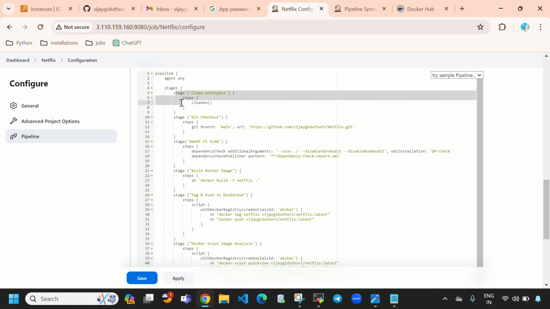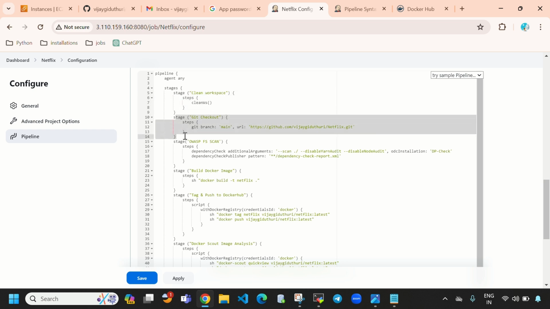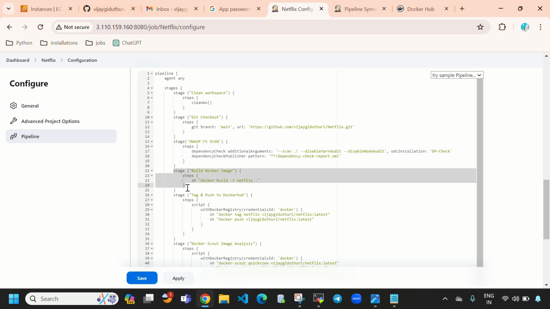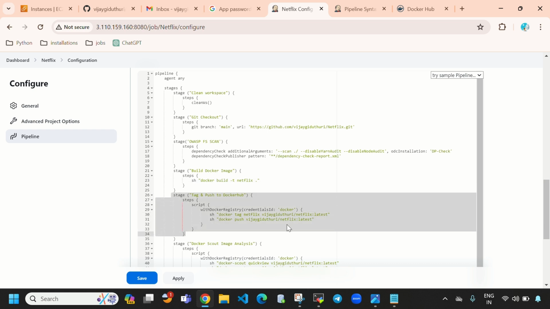So here you can see from the first stage it will clean the current workspace, and in the second stage it will take the source code from the GitHub repository, and in the third stage OWASP will scan all the files of our project, and again in the fourth stage Docker will build our Docker image. For the Docker image I am giving the name Netflix. In this stage Docker will tag the Docker image, and push the Docker image to the Docker Hub.